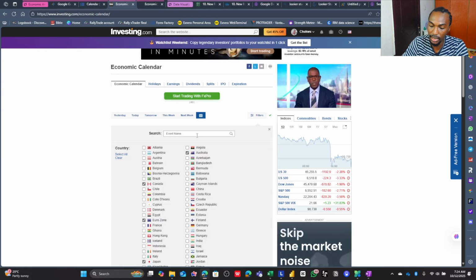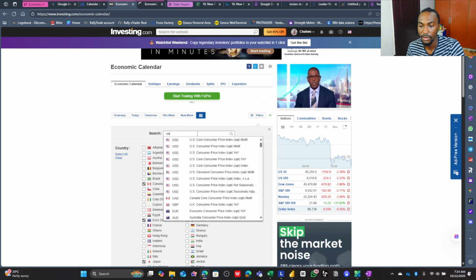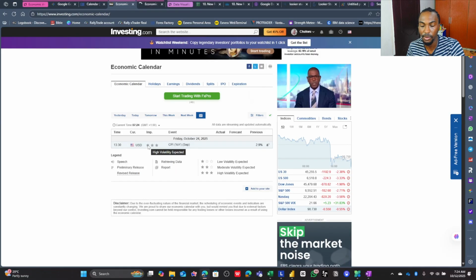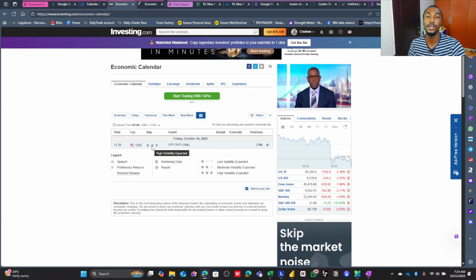So when I click on filter, I type in CPI. It's going to search through CPI and we could just click on any of them. When you click on it, you can see it's 3 stars covered. You hover your mouse over it, you see it's high volatility expected. Now, these are news that really impact the market.